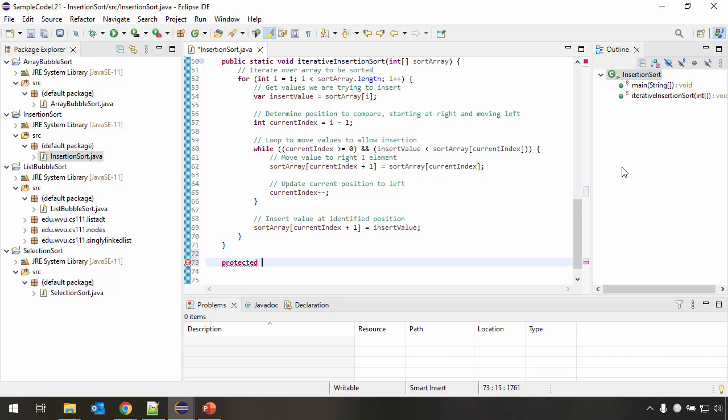This method is going to be static. We don't need to create an instance of the class to use it. And it's going to have a void return type because we'll sort on the array that's passed in directly. I'm going to call this method recursive insertion sort, and it's going to take 2 parameters. The first is going to be an array of primitive ints that we're trying to sort. We're going to call that sort array.